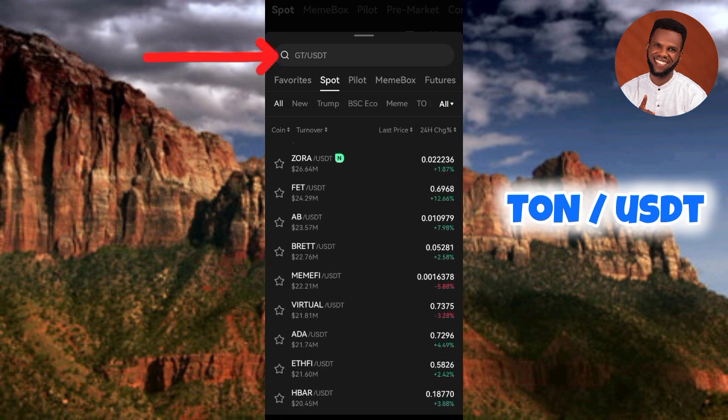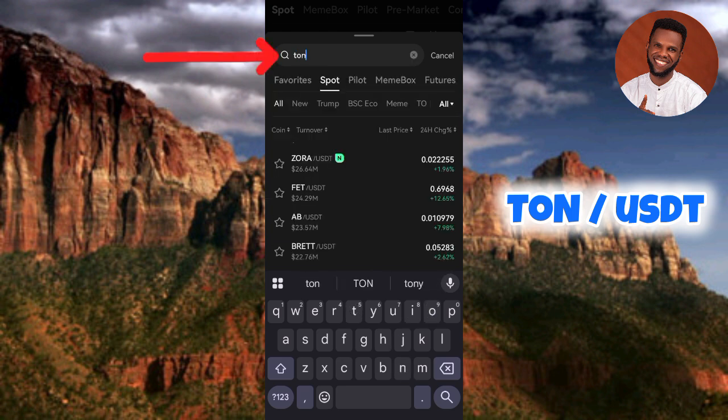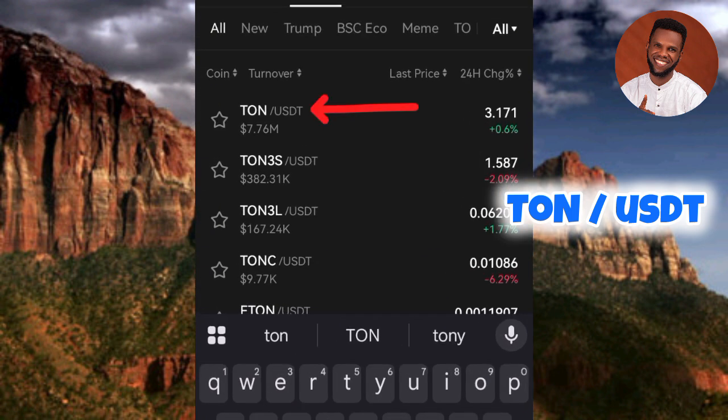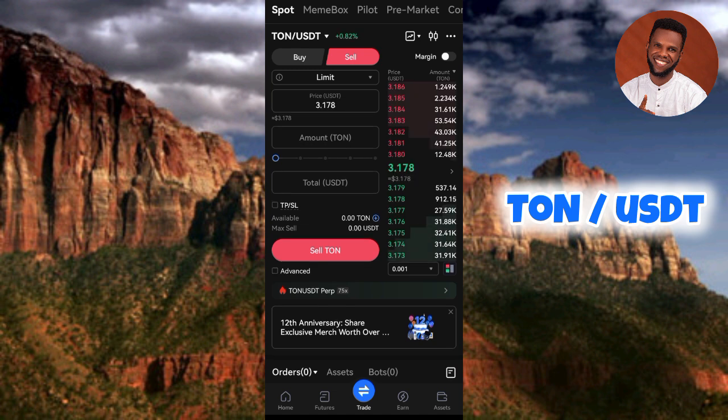Let me tap on the search icon right there. Then let me type in ton, TON. Right there, guys, you can see the top search result, ton/USDT. So let me tap on it now to select it. So guys, now you can see the cryptocurrency pair has changed now to ton/USDT. What was there before was GT/USDT.